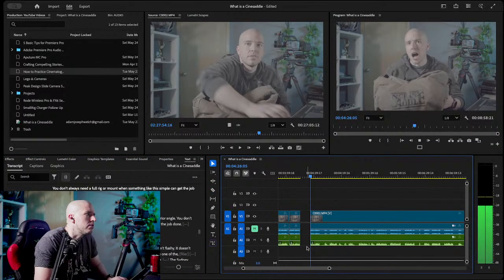I've used it to rest the camera on a car dashboard to get a quick interior angle. You don't always need a full rig or mount when something this simple can get the job done.